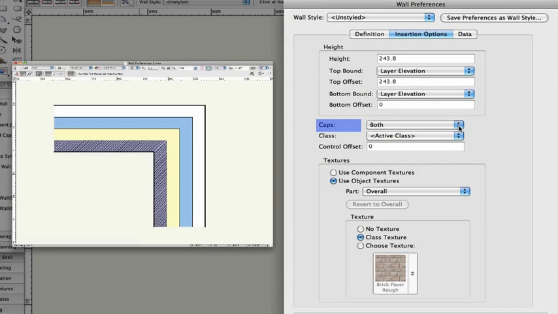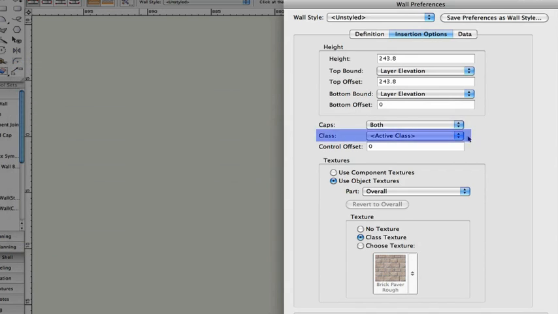Caps lets you control whether the drawn wall will automatically cap itself if not joined to another length of wall. You can select from None for no caps, Start for the beginning of the wall as you've drawn it, End for the last portion of the wall as you've drawn it, or Both to cap both the start and end of the wall. Class sets the default class for this wall object when created. If you wish to have this wall create itself in whatever class you currently have active, set it to Active Class.